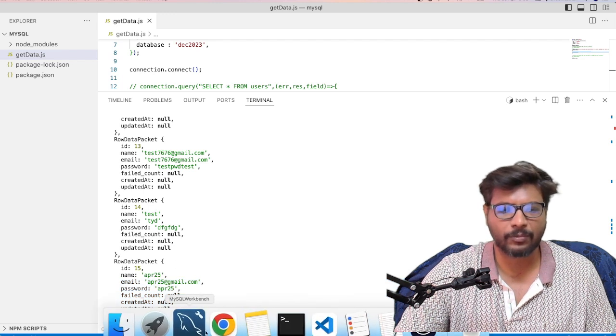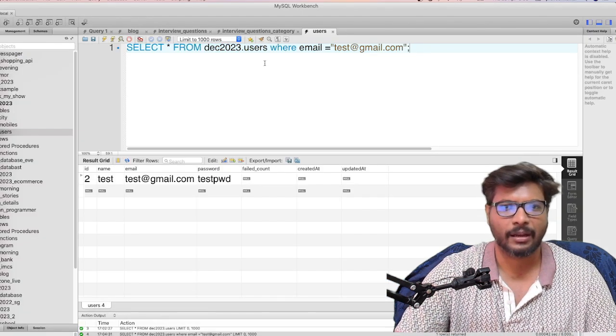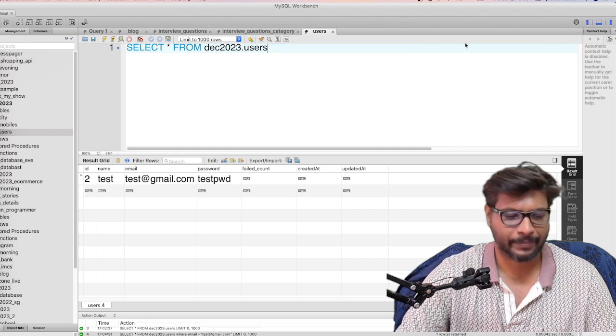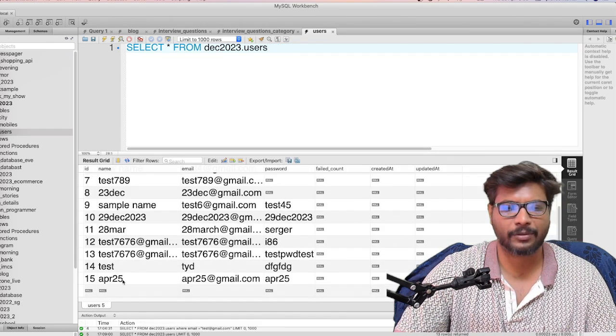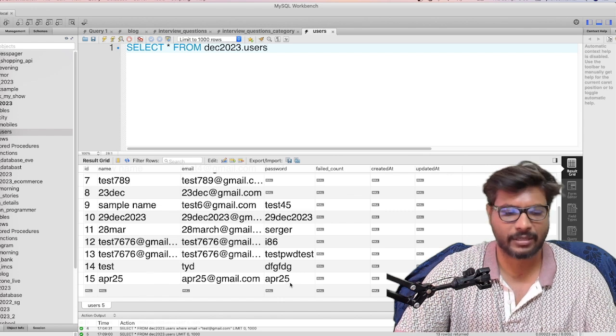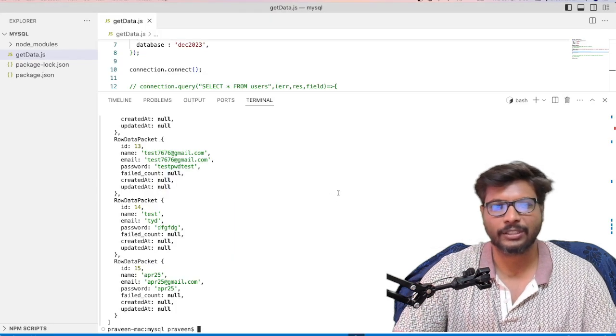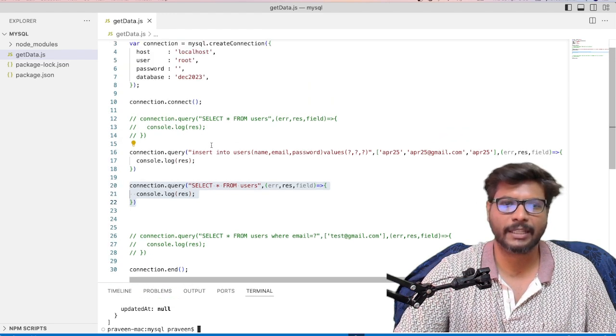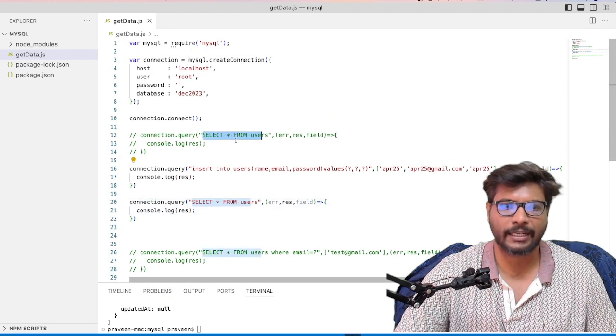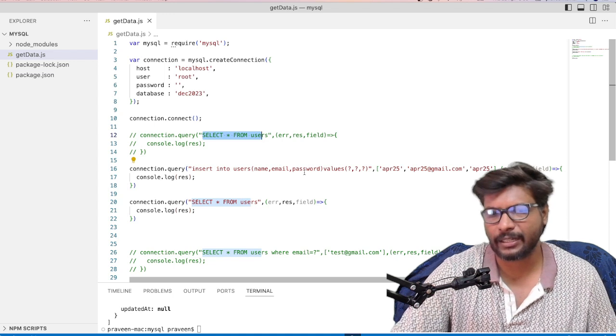If I want to confirm one more time, I can go to the workbench. Let me refresh the table. So the last record would be April 2025, which we have inserted just now. Okay, so as you can see here, I am able to connect to our MySQL database. I am able to select data and insert data, and update and delete also we will do the same.